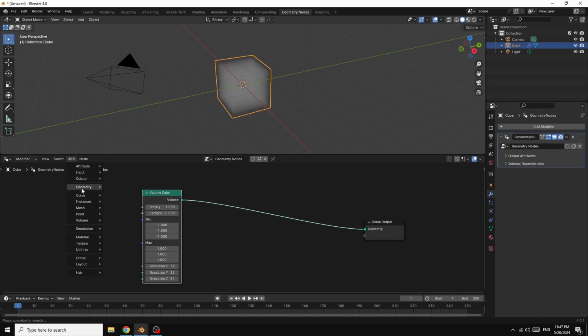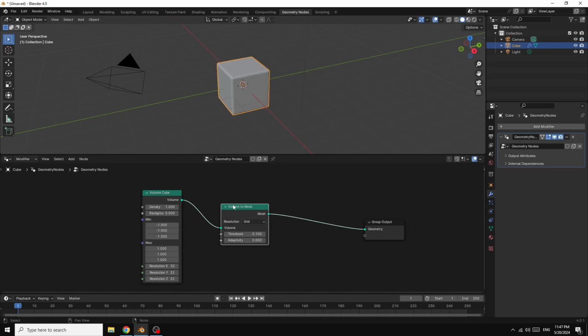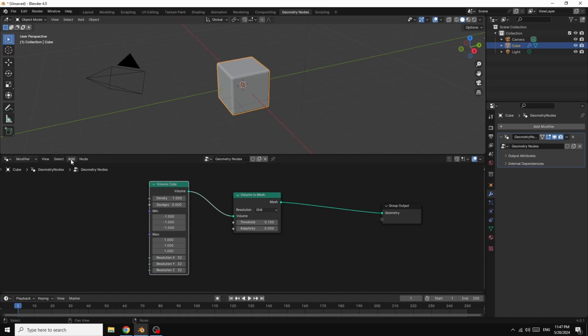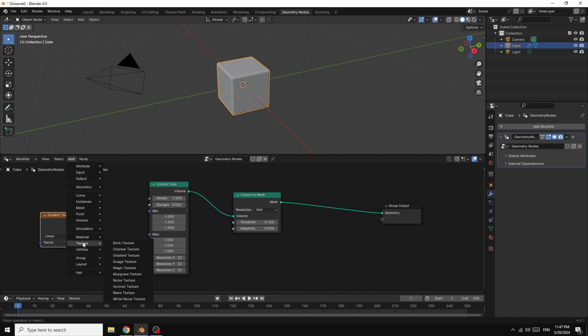Now go here in add. In volume to mesh, connected like this. Now I go here in add. In texture I select gradient texture and go here in add. In texture you can select anyone you want. For me, I select wave texture.